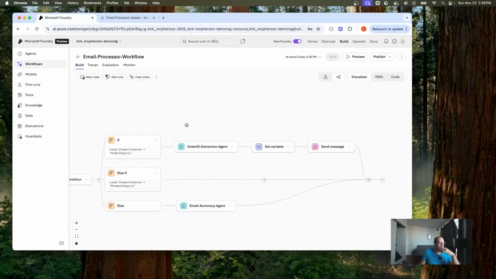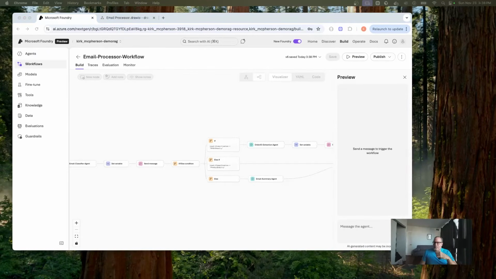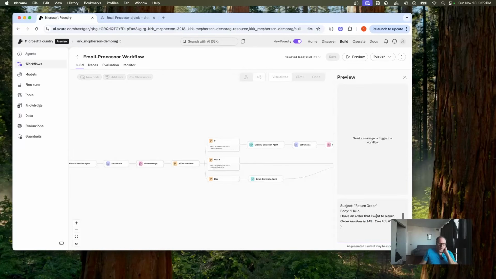And at least now we can see the path of order inquiry if we actually go down this. So let's go and preview this again. Did I do this right? Let me see. We'll find out when we actually run it. So now I'm going to send a message. Again, the same thing, just an order. Let's just change this to 345. Order number is 345. So this is the body. And let's send this.